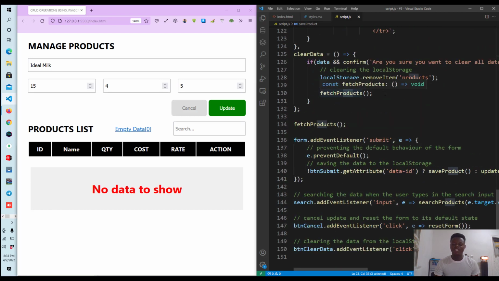And again, we call fetch products to resync. So if we were writing to a central server, whenever we call fetch product, it is going to make that call to the server. But in our case, we are just persisting it in our browser.